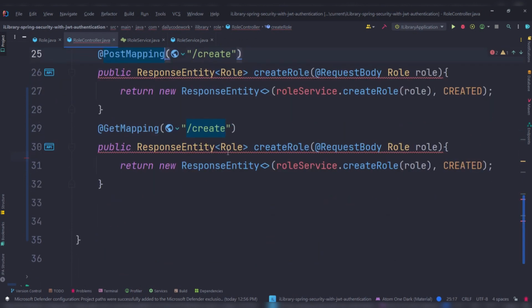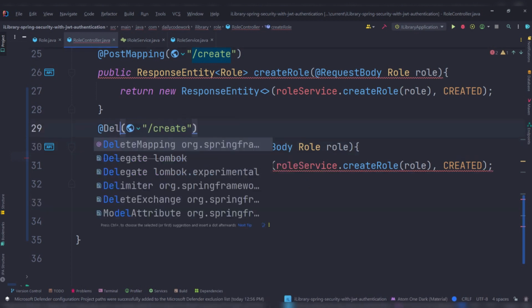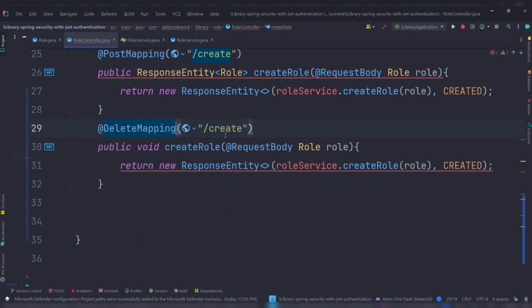Now for this one here, we're going to say delete. We're going to delete a row. There's no need of returning anything here, so we're just going to make this one void. This one is going to be @DeleteMapping, and we're going to say delete, and the ID of what we're going to delete, which is the ID of the row.